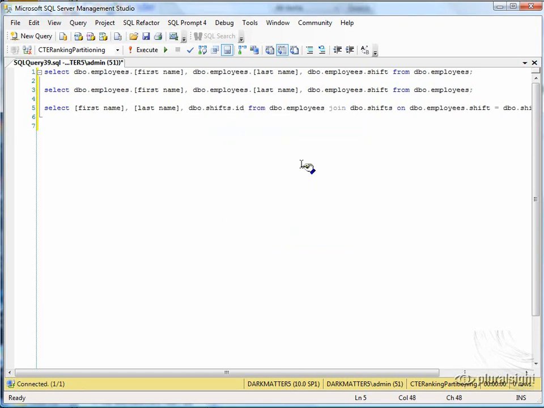It saw that there was in fact a collision between those two names. Both tables in the join had a column named ID. So I picked the one from shifts, and it put the multi-part name in for me automatically. I didn't have to do that. So this is the way I usually use SQL Prompt to write queries.